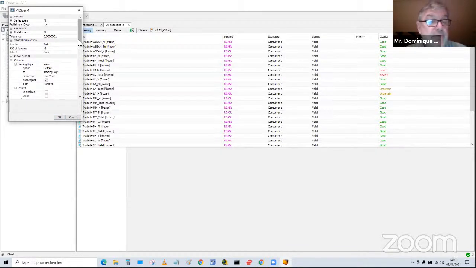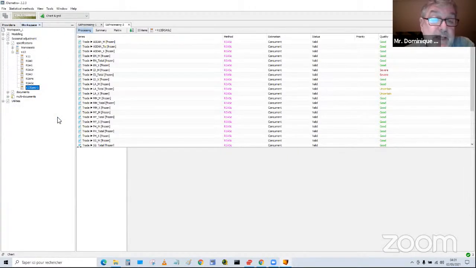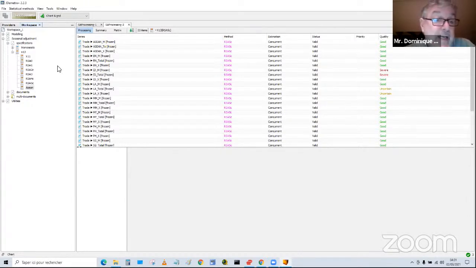So I remove that, and I do not like transitory changes because they are scarce, and if you put them, you will have a lot of them usually. So I say, okay, I don't want that. And I will, for example, do another statistical processing, and I will call it differently. I will rename it ASEAN, because this is the ASEAN series, okay?